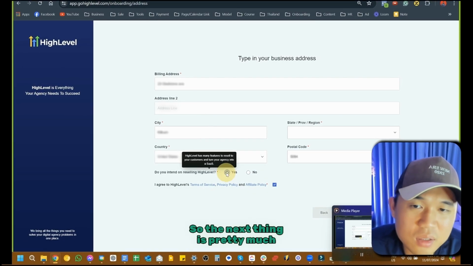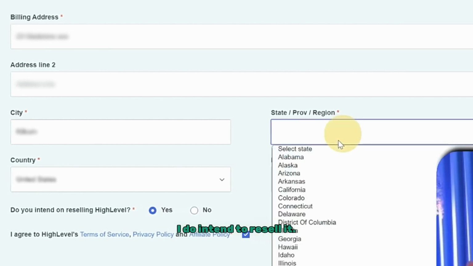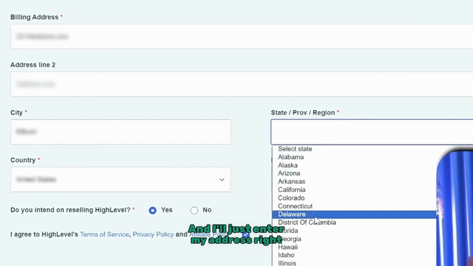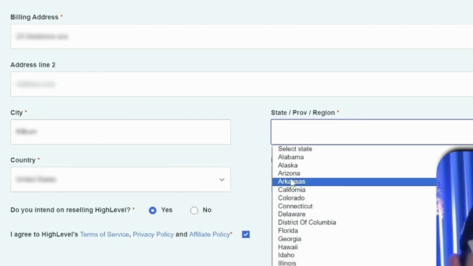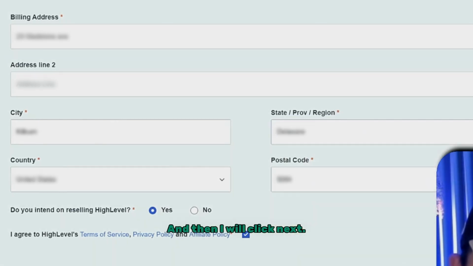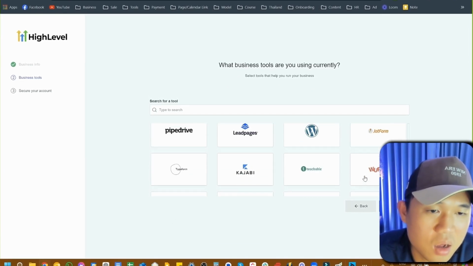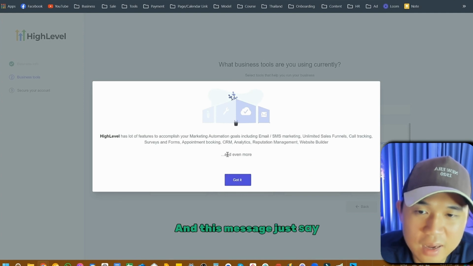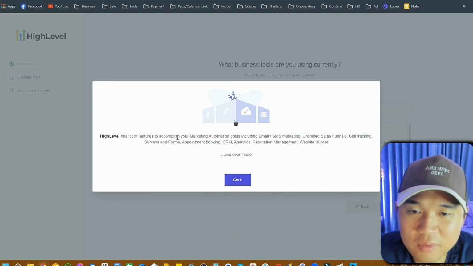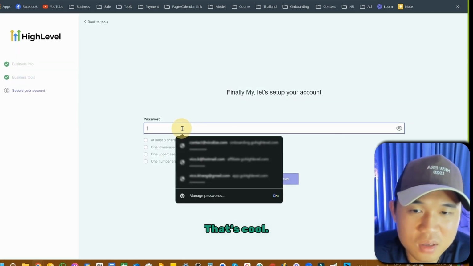All right, so the next thing is pretty much your basic information. I do intend to resell it, and I agree to the terms and policy, and I'll just enter my address right here. And then I would click next, and it asks what business tool are you currently using right now. Again, we're just going to click next. And this message just says HighLevel has a lot of features to accomplish your marketing automation goals, including SMS and all that stuff. That's cool.